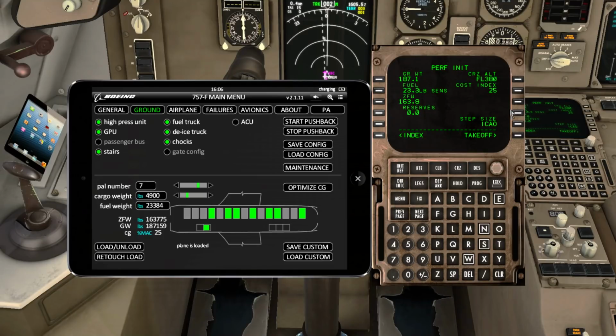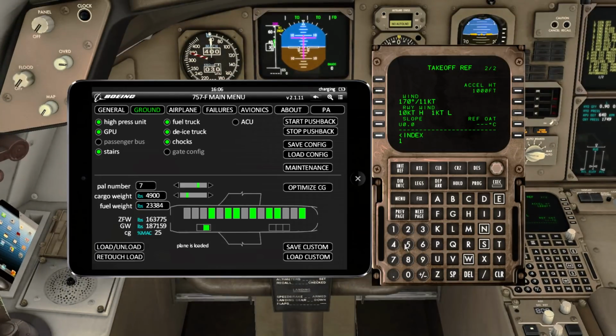Takeoff reference page. And flaps are going to be on 5 degrees. Our center of gravity is 25%, and the wind is at 170 at 11. Outside air temperature is plus 15 Celsius. And now we have our V speed set. Okay, so our rotate is 128, and I want to check that the bugs are set. V2 135. Bugs are set.